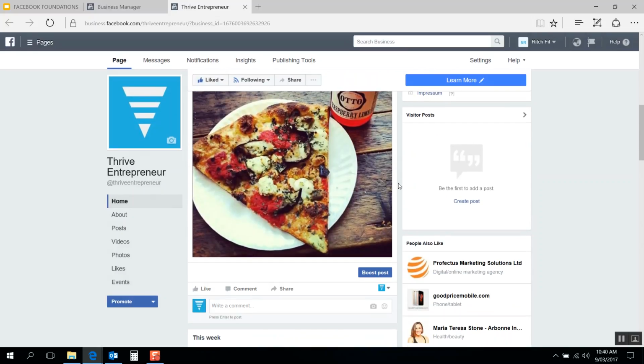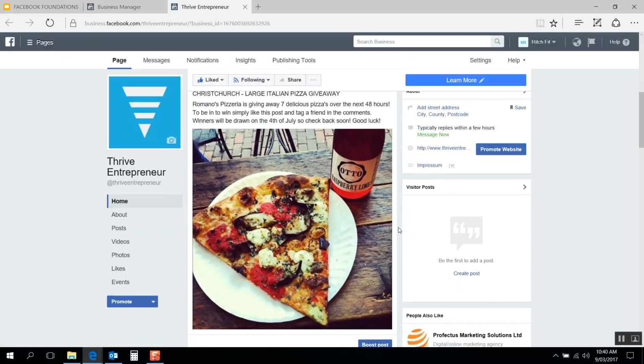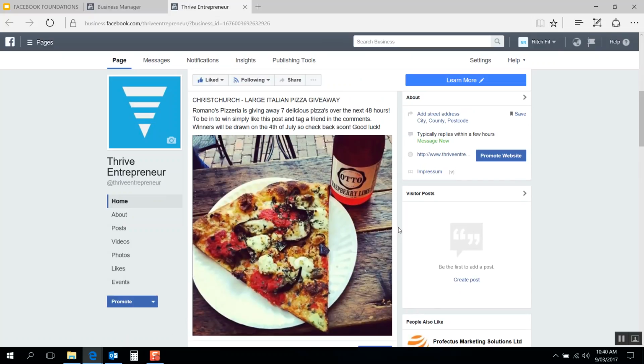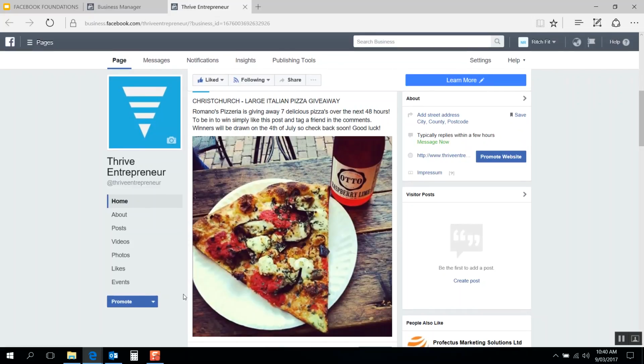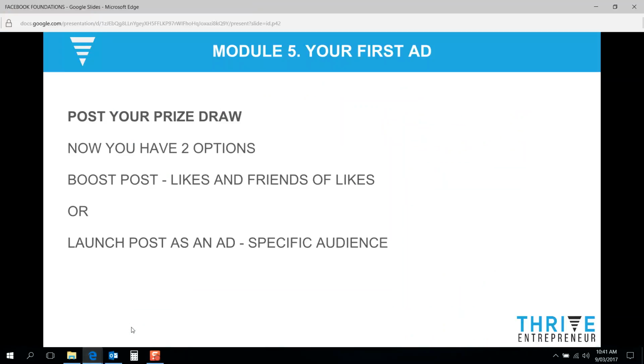All right, and so by doing that, it's going to boost the post to people who like your page and their friends. And because we targeted that Christchurch location, we dropped the pin, it's also going to target people only who like the page and their friends, but only people who are in that particular location area. And of course, you can expand it out more if you wish. Okay, let's jump back to our slides.